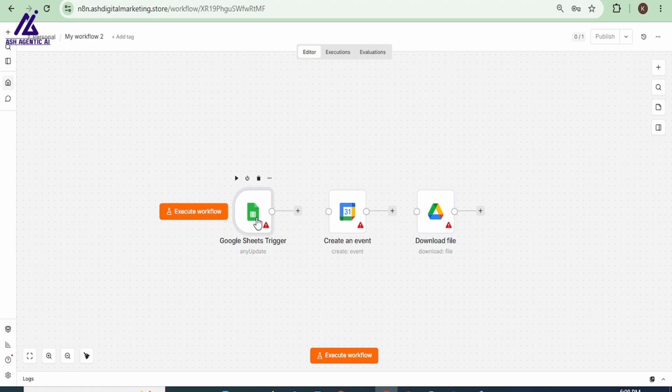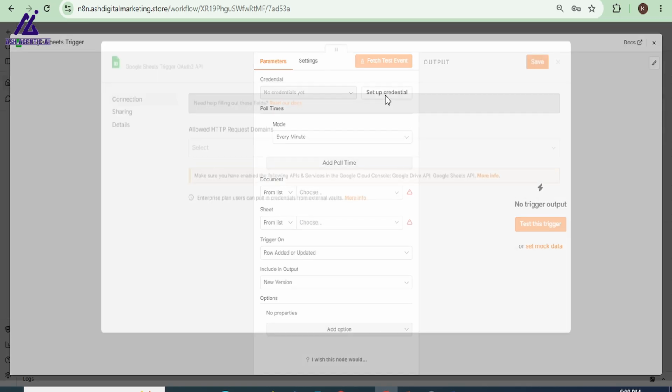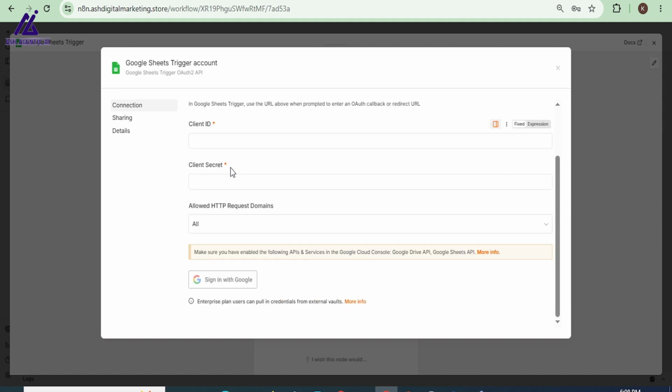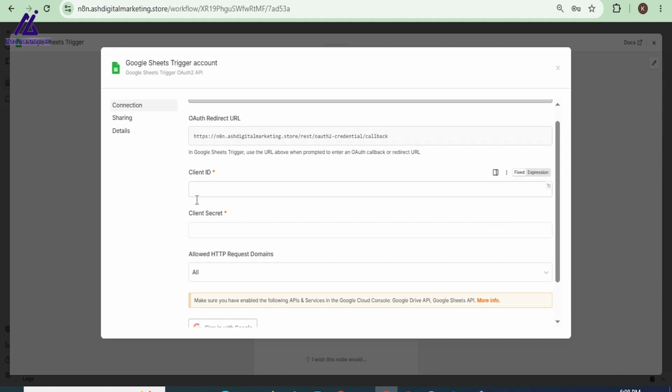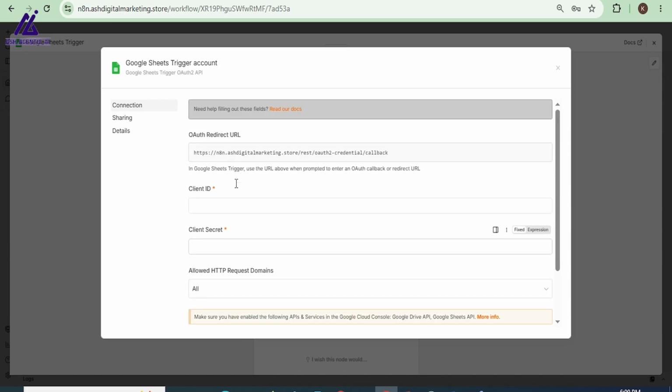Before starting, I would like to share this thing inside the settings panel. You can see here setup credentials. We will set up the credential, and this is the requirement: a client ID and client secret. This is what we need to collect from the Google Console. After getting the client ID, client secret, and signing in with a Google account, we will be able to connect with Google. This URL will also be helpful in this integration process. So I'm going to close it.